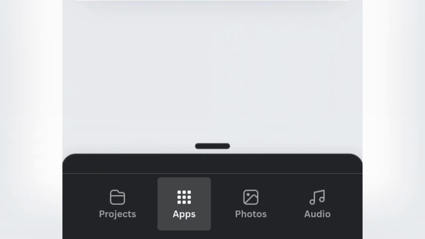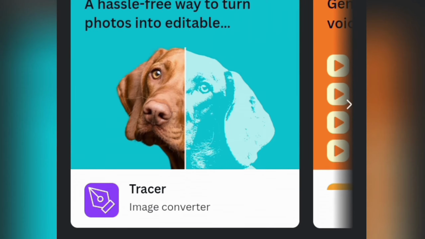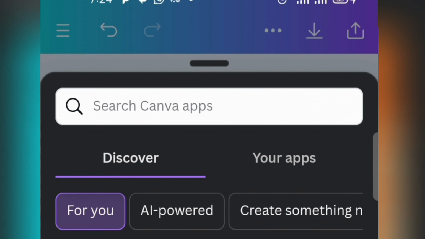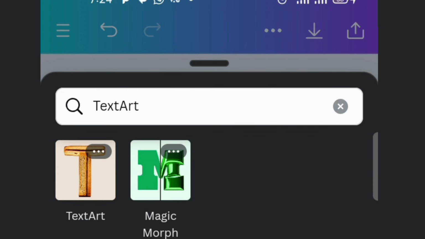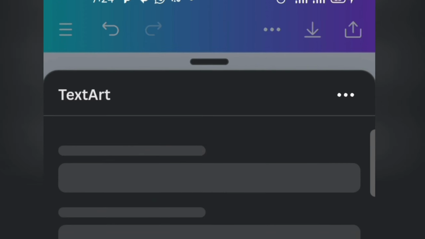The fourth one is TextArt. This really helps our text in form of artistic elements. Therefore, it adds a custom to our text in such a way that the text is crafted in a custom way. Therefore, this is what I'm going to do. I will click on apps at the bottom. Then on the search Canva apps, I will need to search for TextArt. Then I click on TextArt.